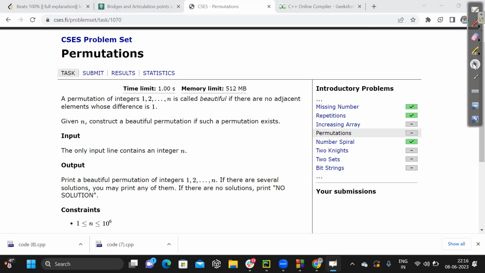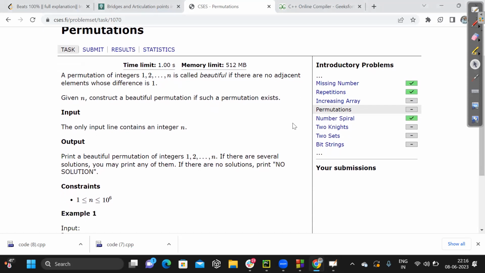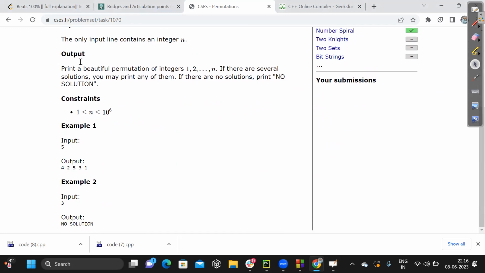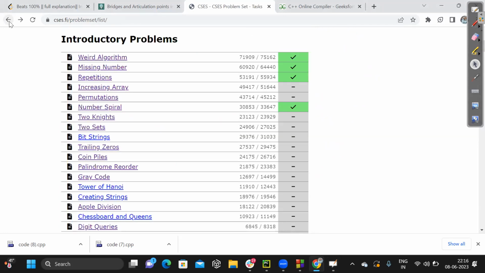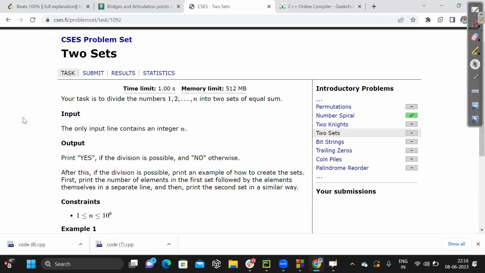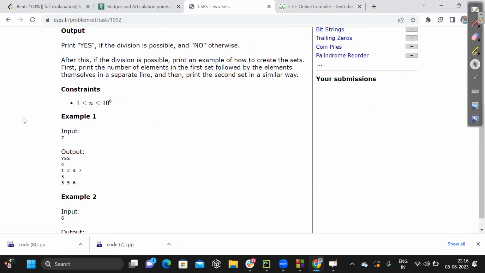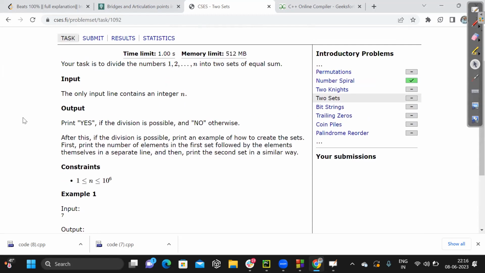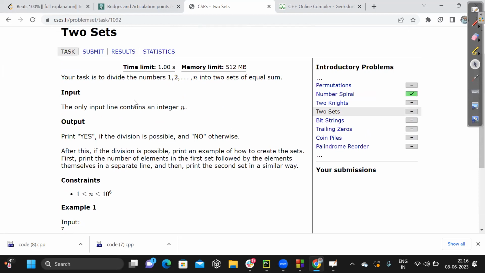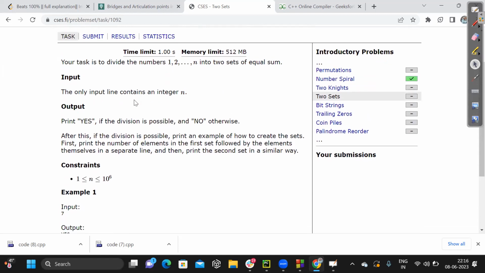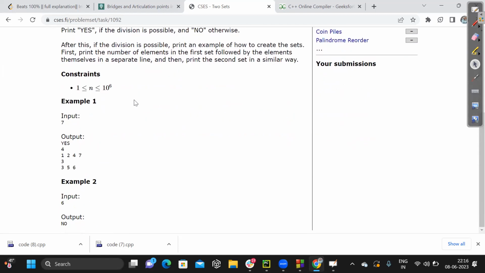Any doubt anyone is having? Please tell. Okay. This question is fairly simple. Please solve it. Okay, code it, as it will improve your implementation. Okay, so the two sets problem, I guess, is also related. This is also an observation based problem.